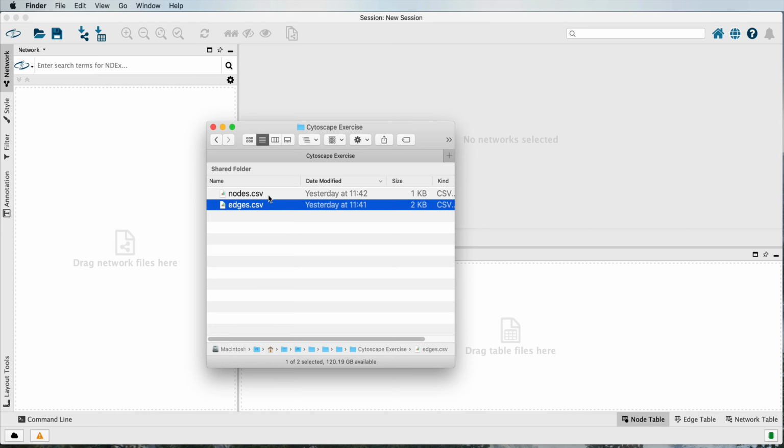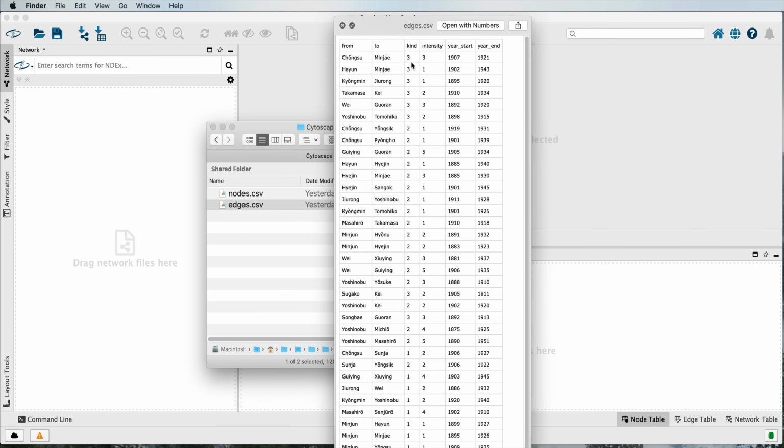You can do this with a number of different formats, but one common way of doing it is to export a comma-separated values, or CSV format, from Microsoft Excel, Apple Numbers, or Libre or OpenOffice. The edges will contain your relationships and any attributes of those relationships.